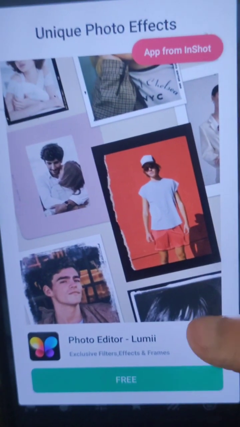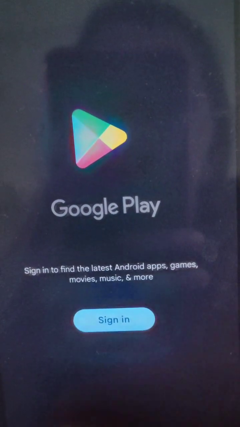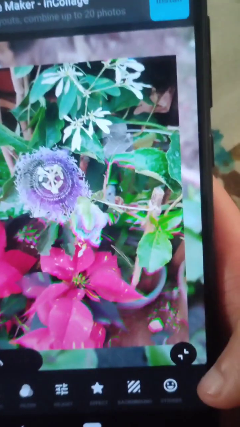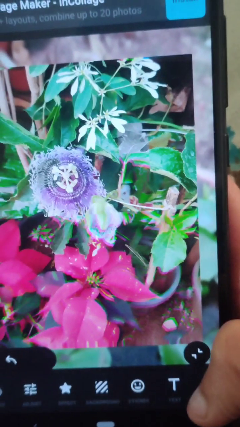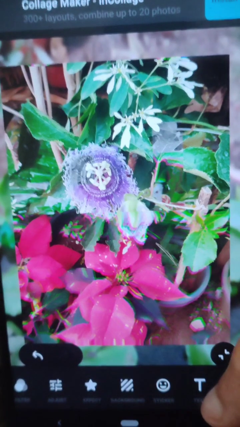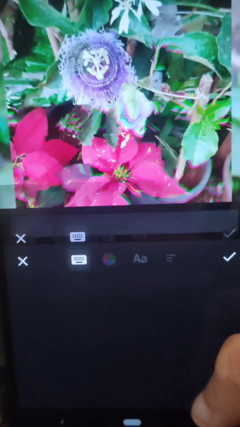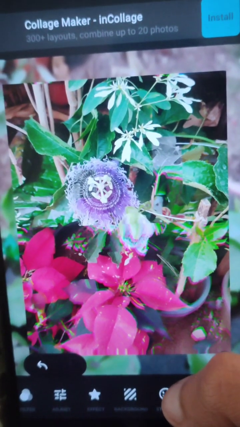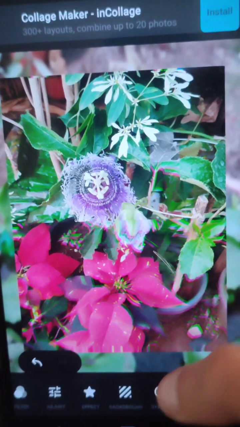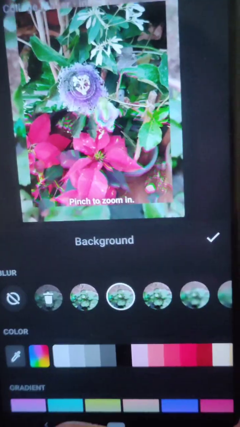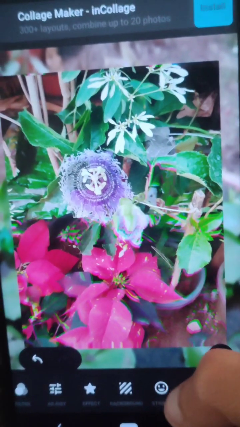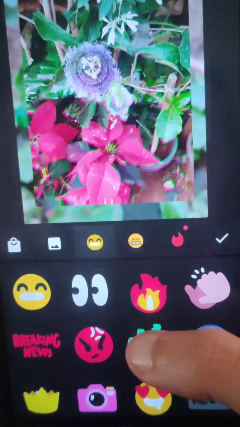This is about unique photo effects. For free you can take it, if you want to buy. I have not used it yet. Okay, this I'm showing from my other phone, so that from my phone I can shoot a video. I have signed in on my phone. Obviously I am connected and linked with my email, so this option is only in this other phone.